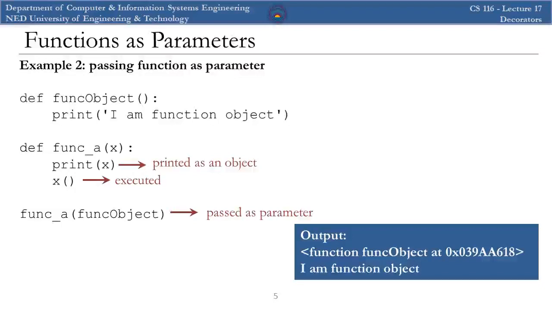Okay. Now there is an alternate way of doing this. I could have assigned func a to s, because if I'm doing this, we know from the previous slide that func a will be treated as an object, and that will be linked to this variable name s. And then I can pass s as a parameter to func a.